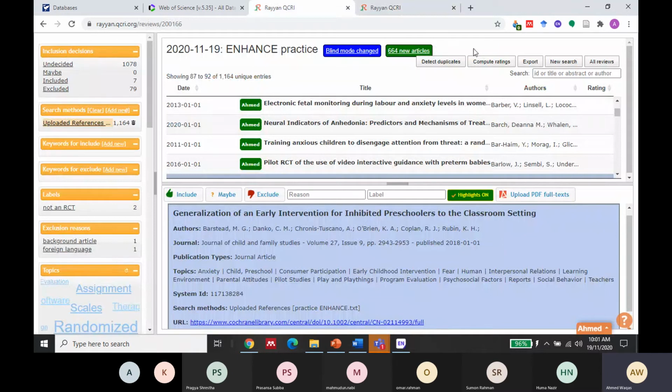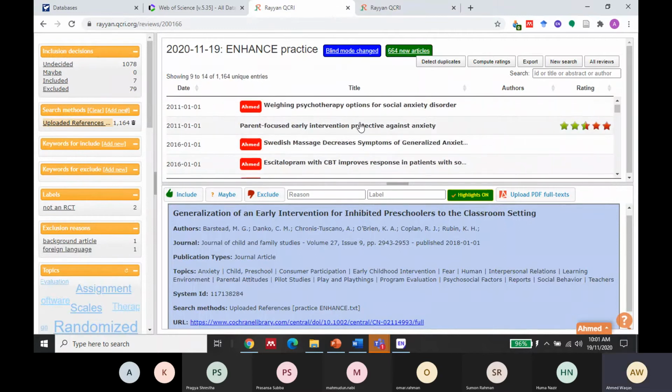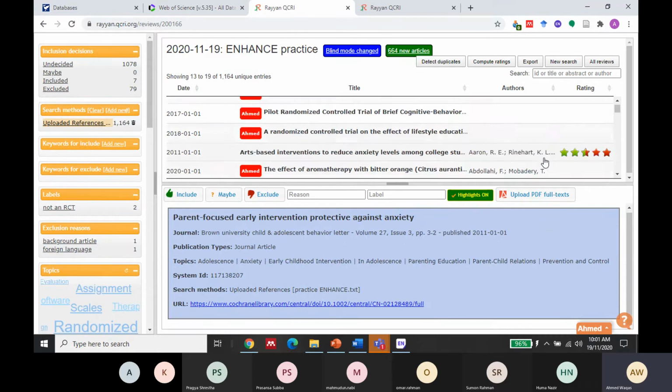By this time we have the new ratings available. Based on our previous inclusion and exclusion decisions, this software has now computed the rating. Because we did it randomly, it's not really going to be very accurate. But if you're running a proper systematic review, then we would have received quite accurate ratings from the Rayan software. So this is somewhere in the middle.